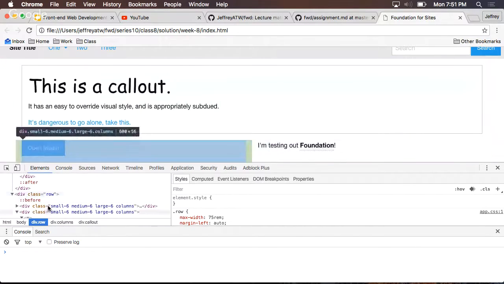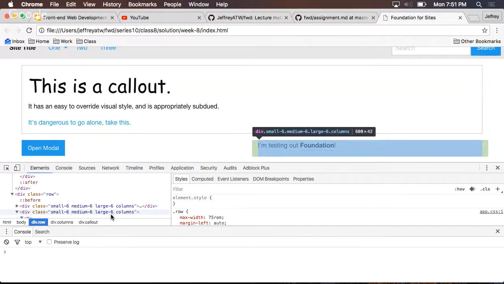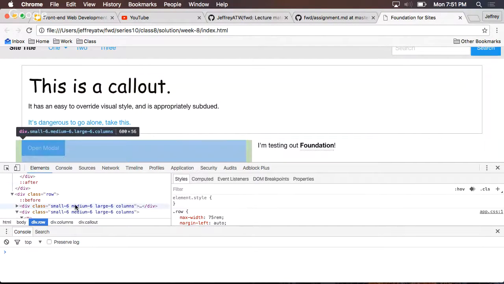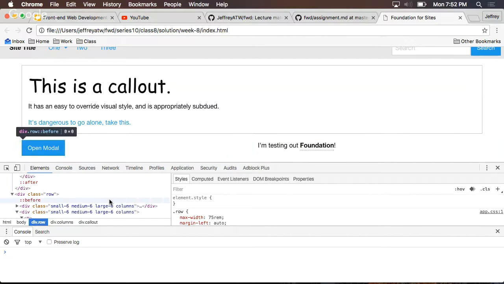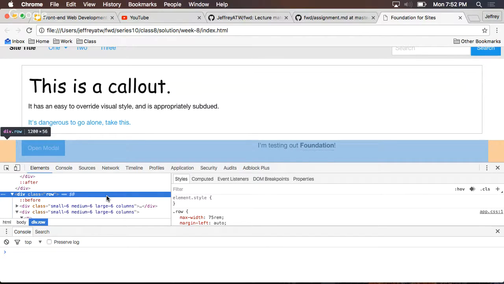So for example, these both have a class of columns, and these classes, small, medium, large, define how wide each should be. That's 6 out of 12, because the way that the grid works, it's got 12 little miniature columns. Since each one of these has 6, that's 50%, 50%, 6 divided by 12, inside a row. So yeah, that's a little grid framework thing that comes with Foundation as well.